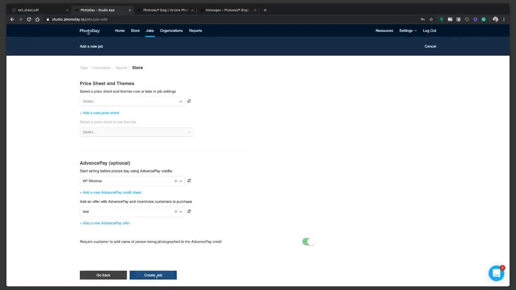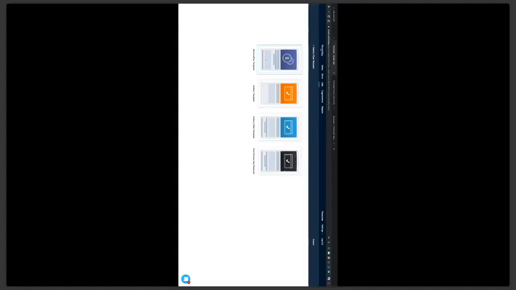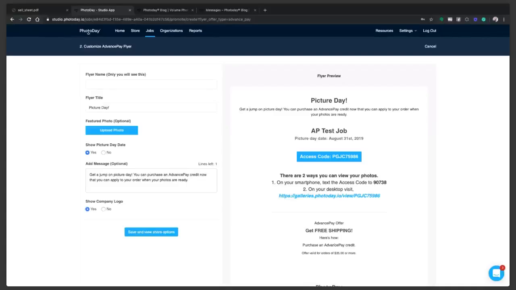So I'm going to just create this job so I have it ready to go. And then I want to show you guys what that means. So over here in the promote gallery, this is where I would create the flyer, my AdvancePay template flyer, which gives all those details about the job we just set up. We did so much of this work for you. You guys don't have to reinvent the wheel or figure out how to get the communication out.